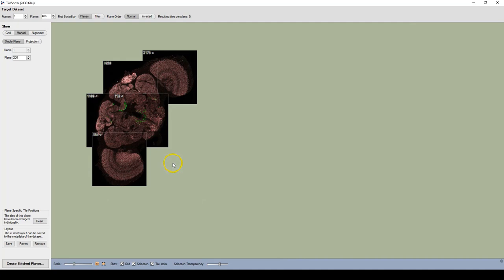So yeah, just to summarize, the key keys in the tile sorter are the space bar for toggling off and on, the arrow keys for wiggling 1 pixel at a time, the left mouse button to grab onto a tile and begin to move it, and then the left mouse button to release it.